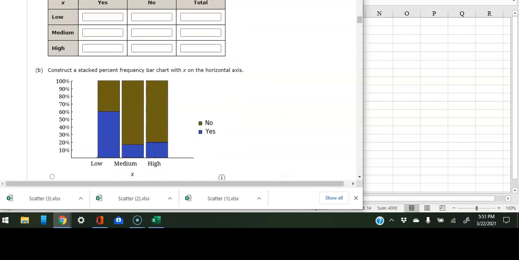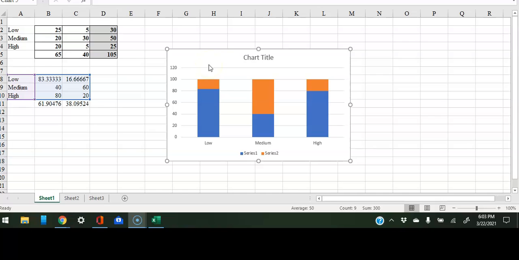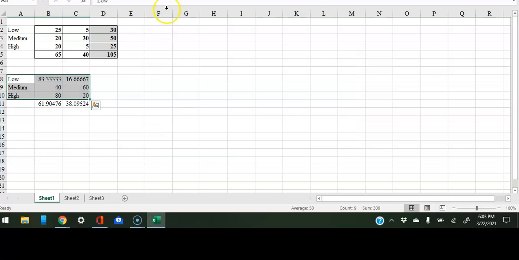Now it says construct a percent frequency bar chart with X on the horizontal axis. Okay, so I'm going to go ahead and fill this in, and I'm going to come back. And since I've got the data on an Excel sheet, I'm going to go ahead and do the percentages real quick too. Okay, so I went ahead and filled in all the data.